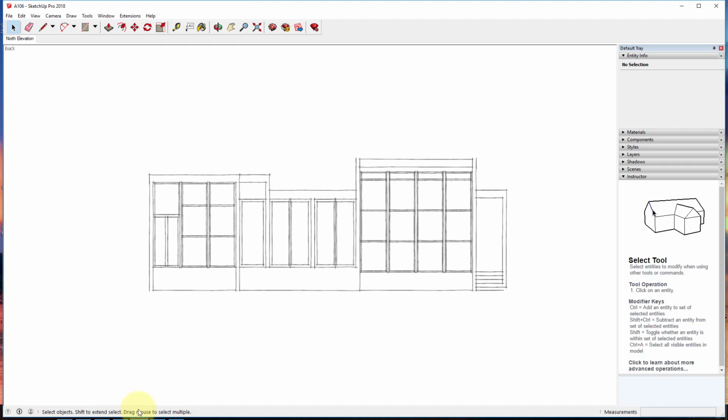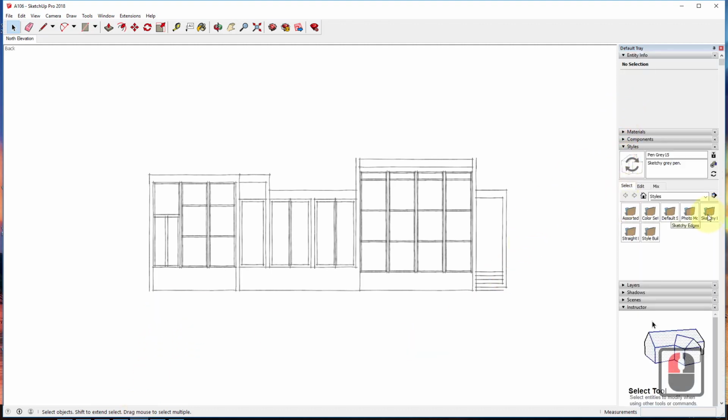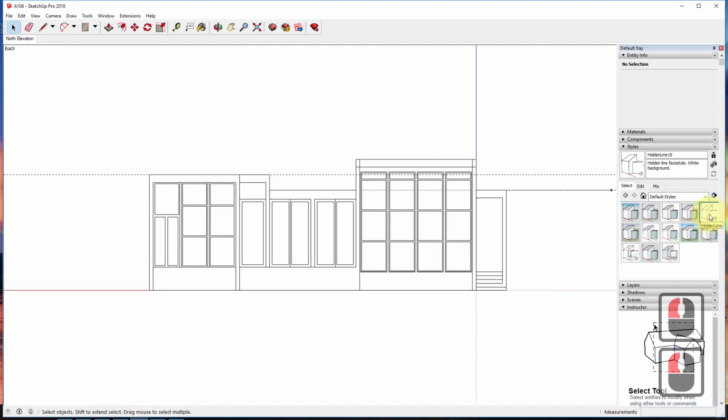This was the elevation view that I had done. I'm going to go into my styles drawer here, and I'm going to go to my default styles and switch to that hidden line style, which is that basic line view. And then I need to switch this into a plan view.